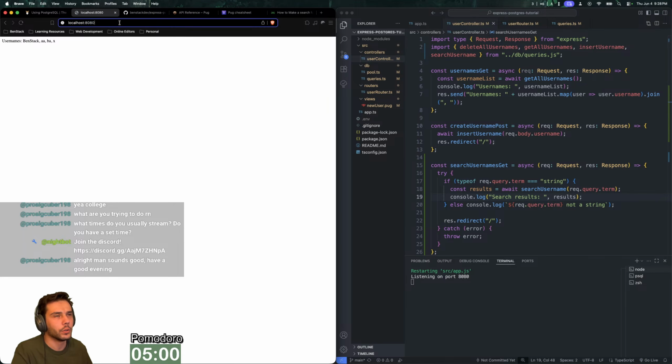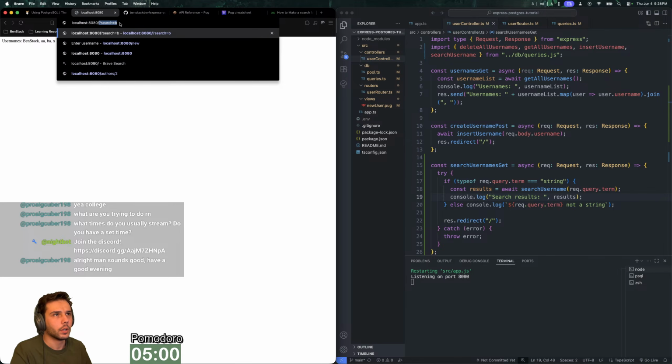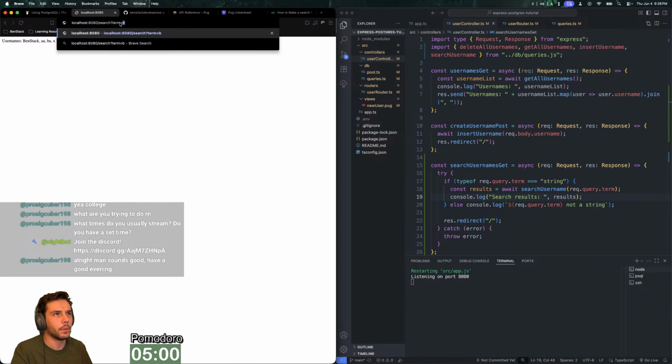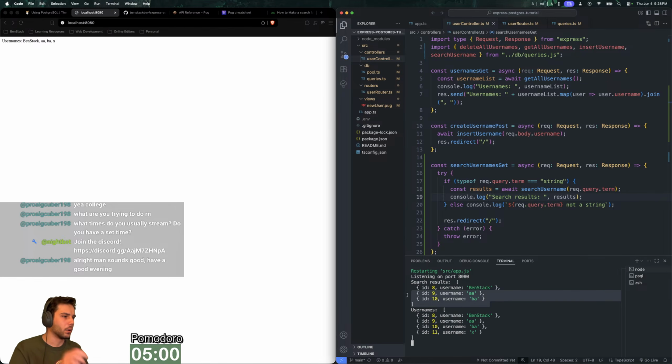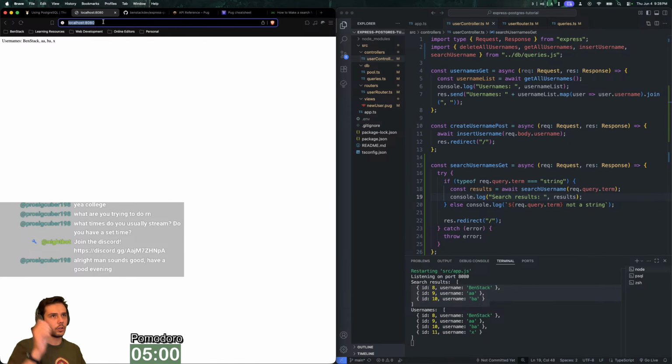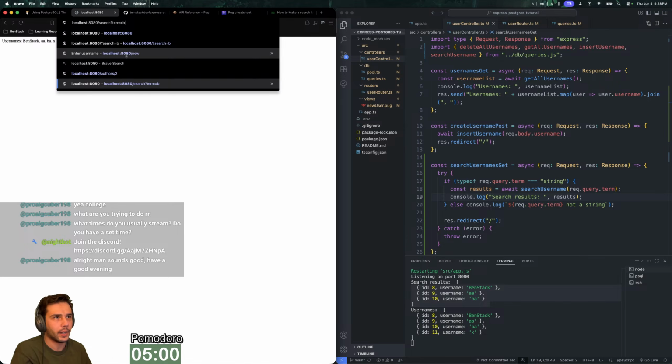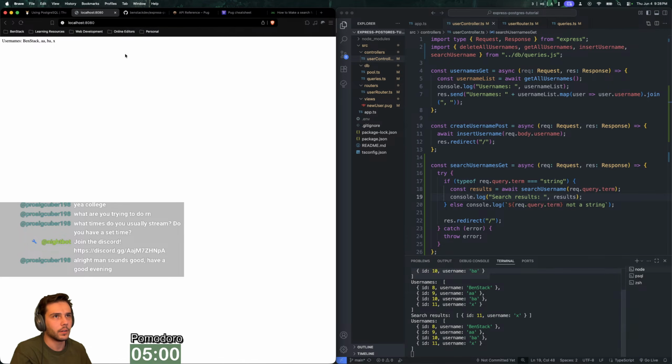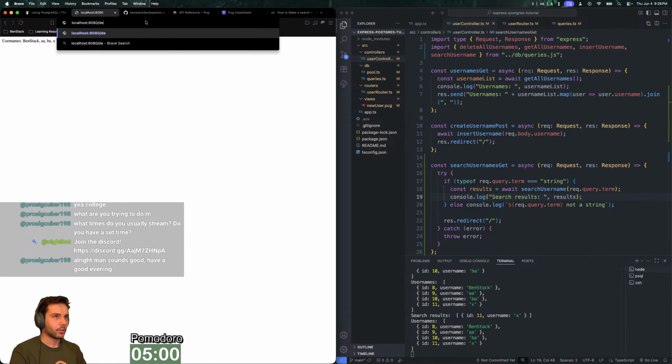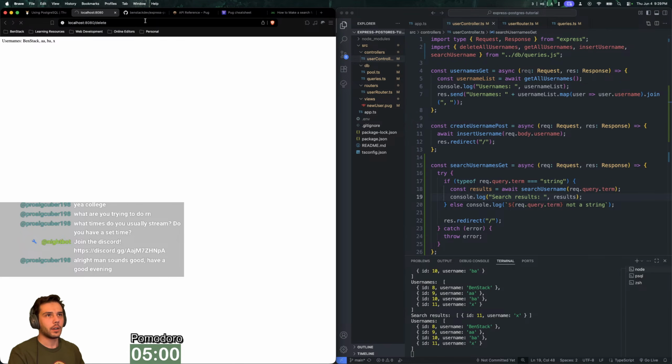So now, if we do search term A, there we go. So that works. And then if we search X, it should just do X, right? Amazing. I figured it out, finally. And then we delete everything, and that should just work as well.